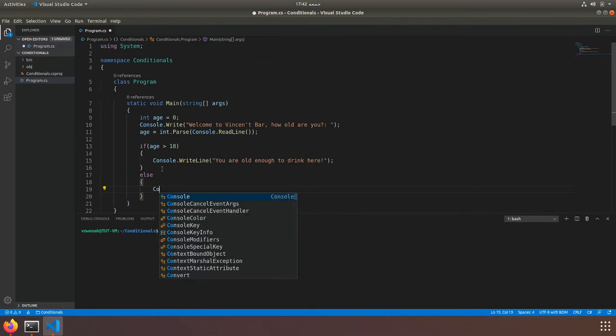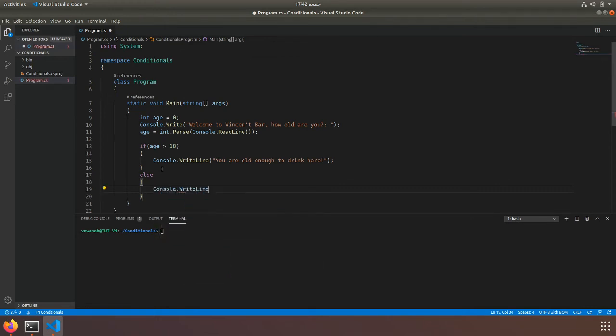So else, we're going to say console.WriteLine, you're too young to drink, please leave. So here we're saying if this person is greater than 18, then we know that this person is old enough to drink. So we're going to tell them they're old enough to drink and probably ask them what they want to drink. If they're not, this part of the code is going to execute and just tell them that, look, you're too young to drink, can you leave?